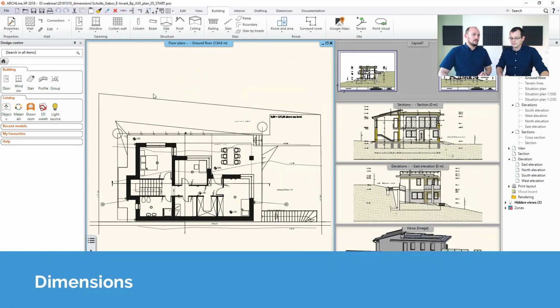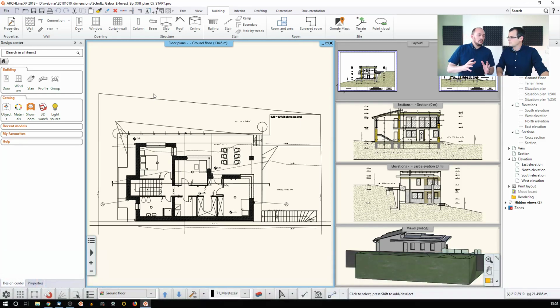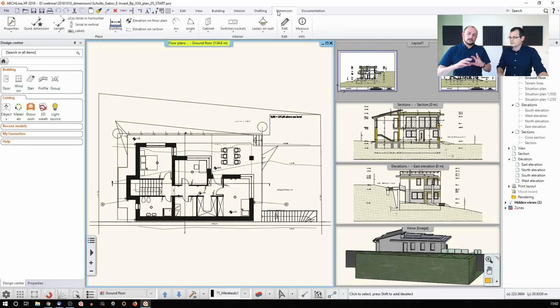Well, let's start. I think it's good if we start with what sort of dimensions ARCHLine.XP offers. Because actually it covers the whole range, but it's worth noting where you can find them and how to handle them. Basically, just as in all of the other cases in ARCHLine, these are sorted in the proper ribbon page, which in this case is the dimension. There will be parts which we will use today from drafting and from documentation, but the most is from documentation. The dimension part is in the dimension field. We will use these commands.